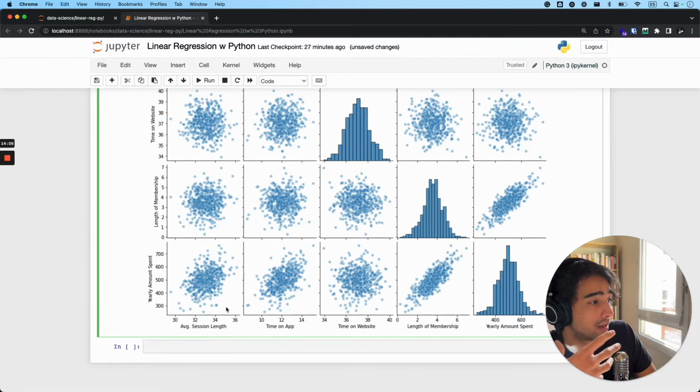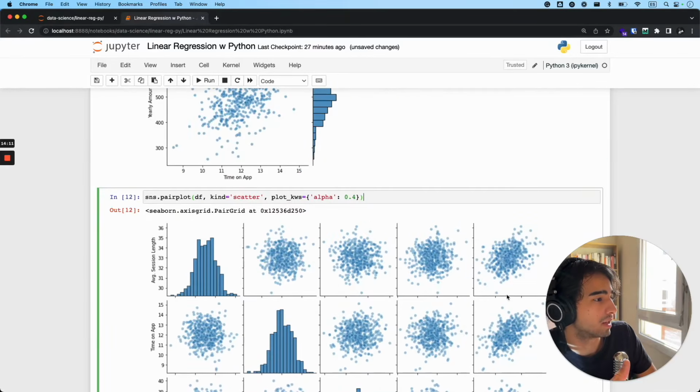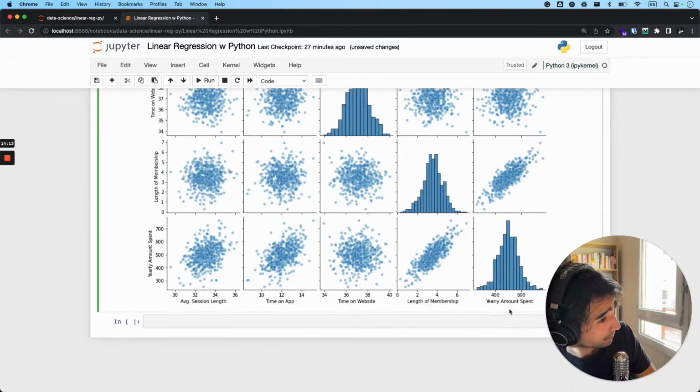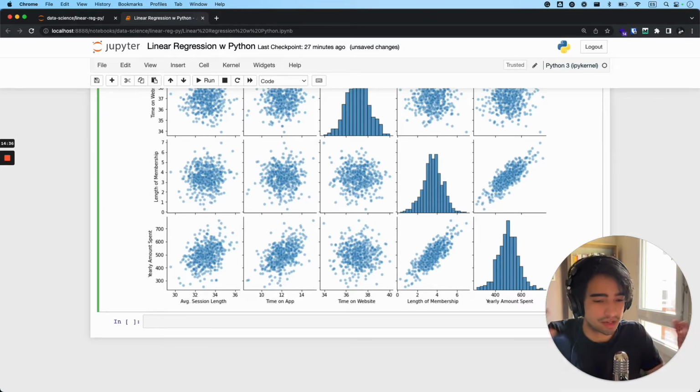Of course, what we are interested in is basically the last line right here, or this last column right here, which are the ones that talk about the yearly amount spent, which is our target variable. So you can see that there is a faint correlation as well between the yearly amount spent and the average session length. Time on website doesn't seem correlated at all, as we had seen before. There seems to be a lot of correlation with the length of membership. So, I mean, this is basically just to give you some general idea of what is going on.